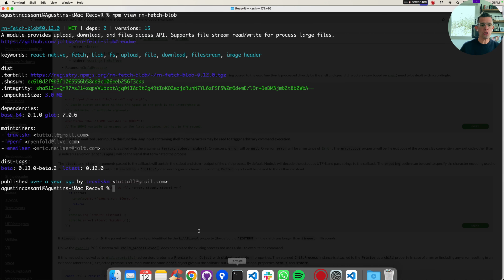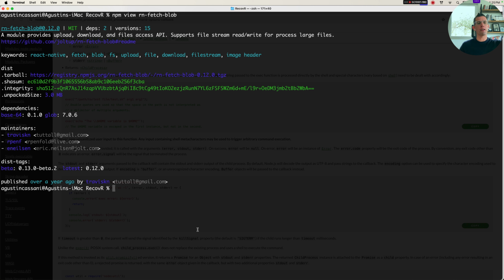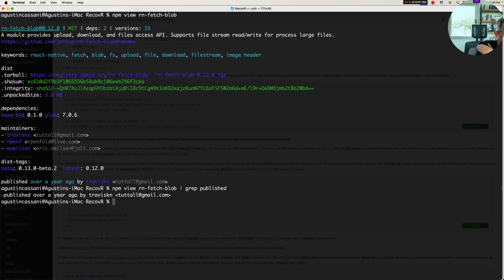And then what we're going to do is something like this, because you can see that the output is really big, but the only thing that we care about, you can grep and only grab the publish part of it. So if you run it, boom, you have just that one specific line, the latest one.